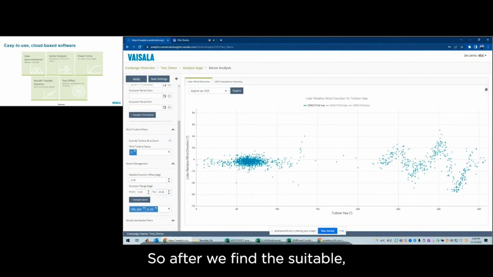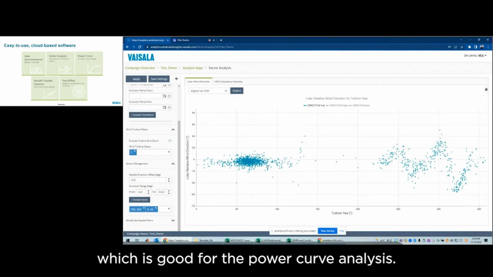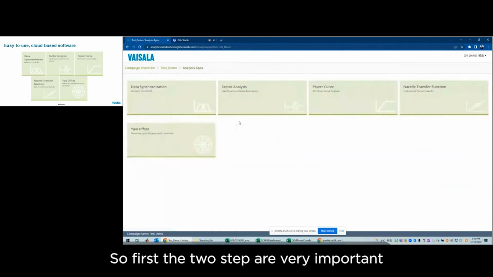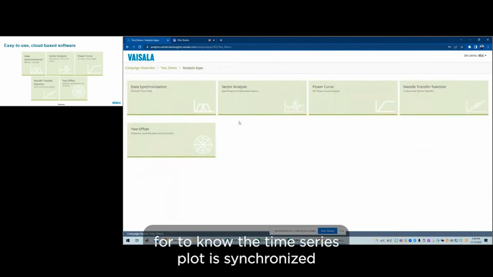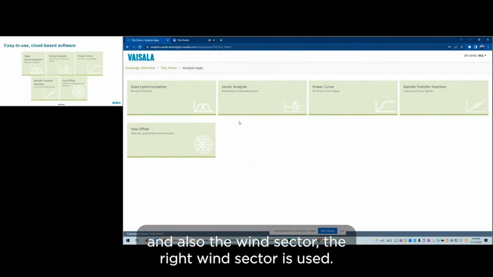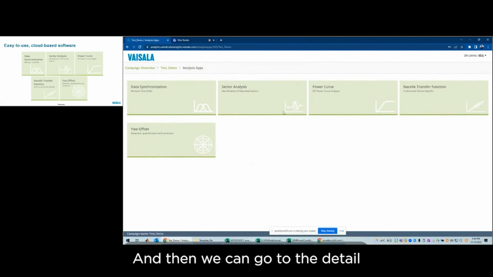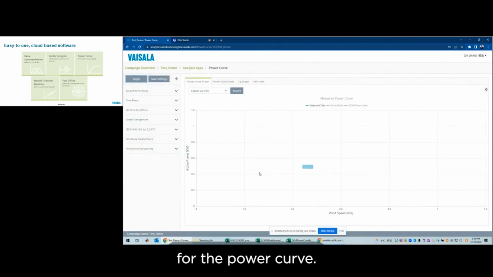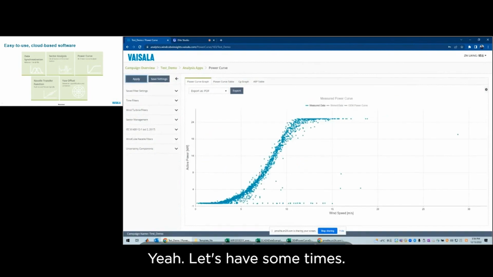After we find the main suitable wind sector, which is good for the power curve analysis, the first two steps are very important: to know the time series plot is synchronized, and that the right wind sector is used. Then we can go into the details of the power curve analysis. We can use Apply to view the raw measurement for the power curve. Let's wait a moment. This is the scatter plot of the raw data of the power curve.